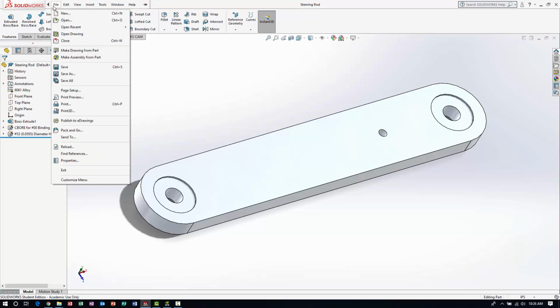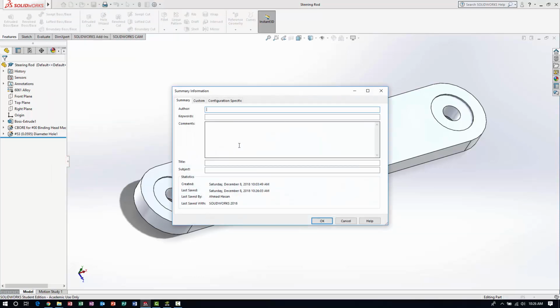Before I'm fully done with this part, I go to File Properties. I'm just going to put my name as the author, and so should you. For every single part you create, you should fully define those: your author, any comments, your title, subject. The main one is the author.